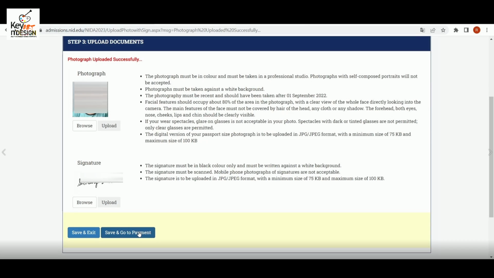Now in case you are getting any difficulty in this process or any process that we have done so far, you can contact us on WhatsApp, so we can guide you. And now after uploading these two documents, you simply have to click on save and go to payment option, so you can make the payment and complete the whole process.